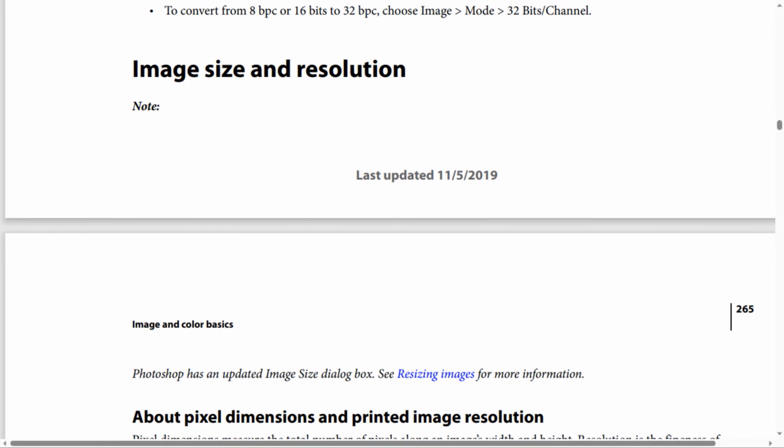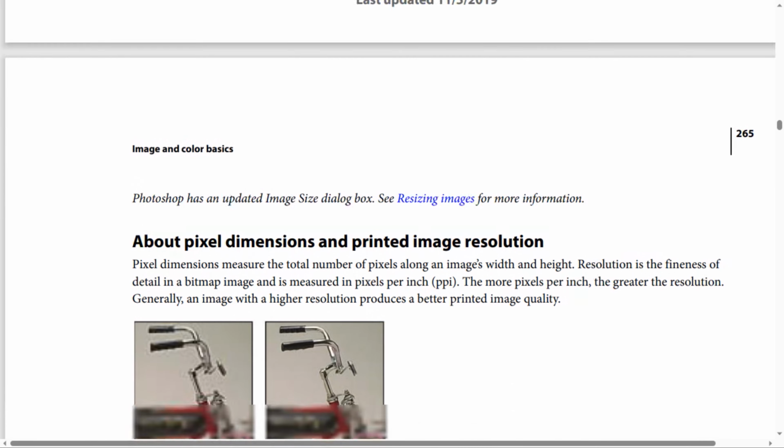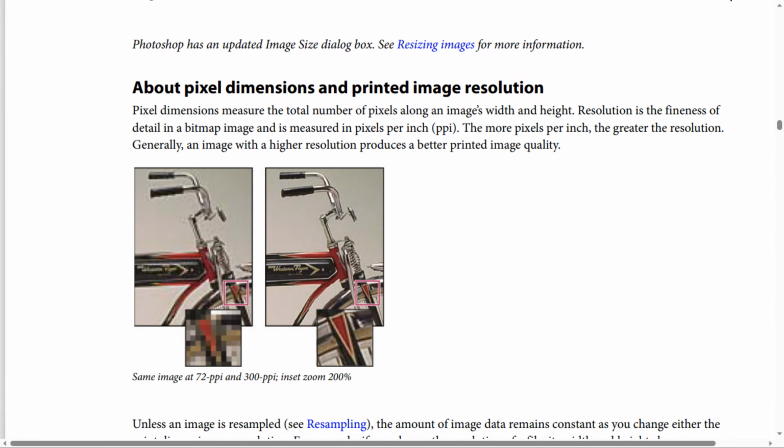Image size and resolution. By the way, Photoshop has an updated image size dialog box, and you have to see resizing image for more information. And about pixel dimensions, what about pixel dimensions and printed image resolution?